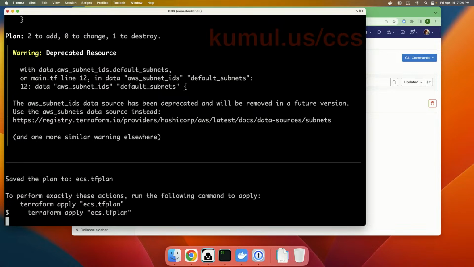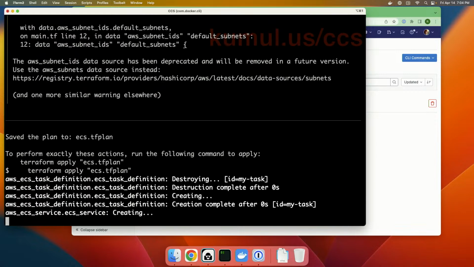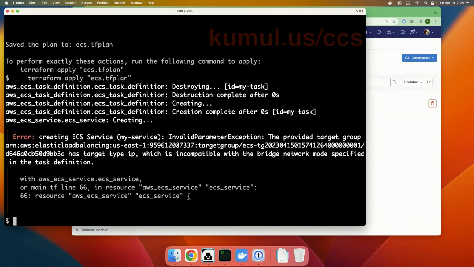And so now I go ahead and apply the plan. So it'll recreate the ECS resource, and then hopefully it will be able to update the application load balancer, the target group that it has. Bridge network mode specified in the task definition.